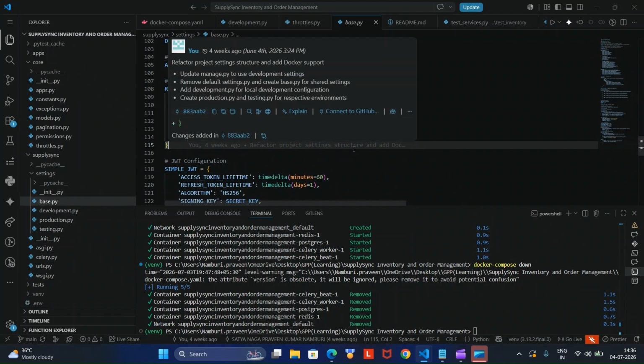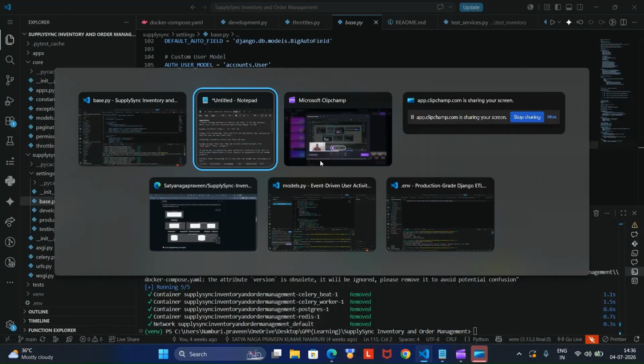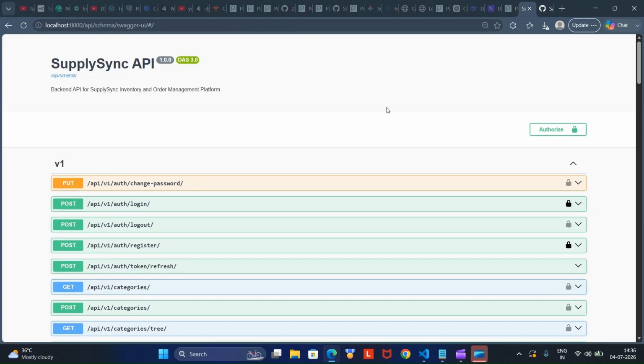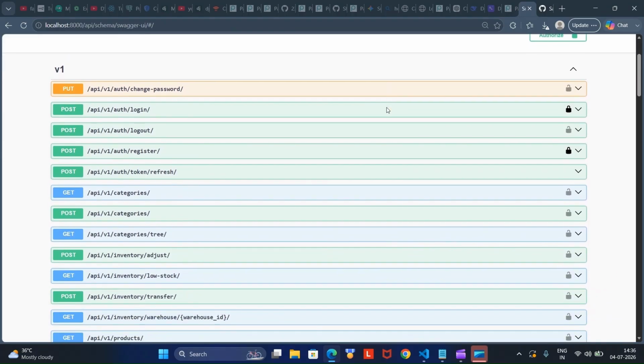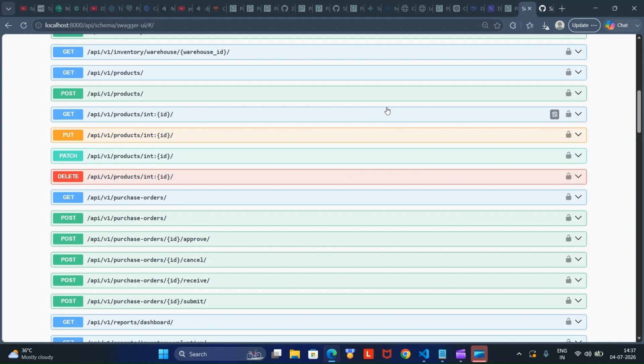spectacular.openapi.autoschema. So sending requests to each endpoint will take a lot of time. So what DRF Spectacular itself does is automatically generate a Swagger UI where it contains all the endpoints. I'll show you that too. Wait for a minute. So yeah, it will look like this. It will consist of all the API endpoints. These will be generated based on the code we have written.